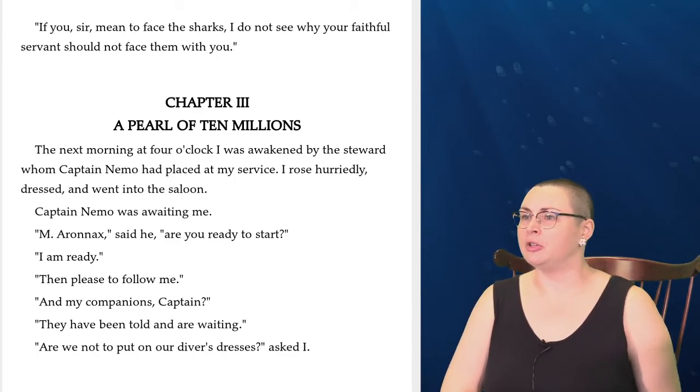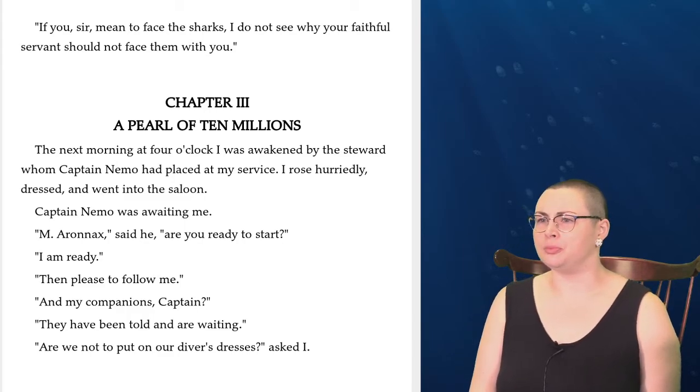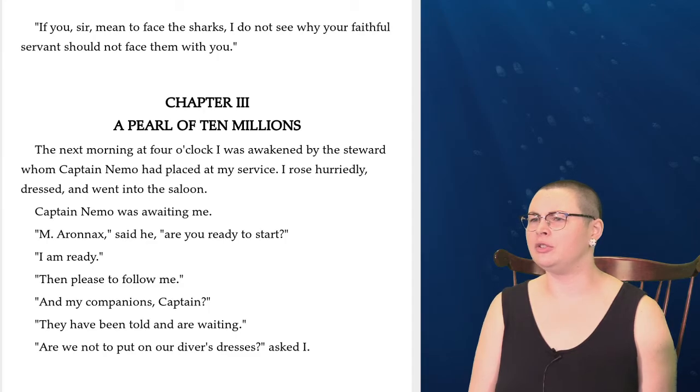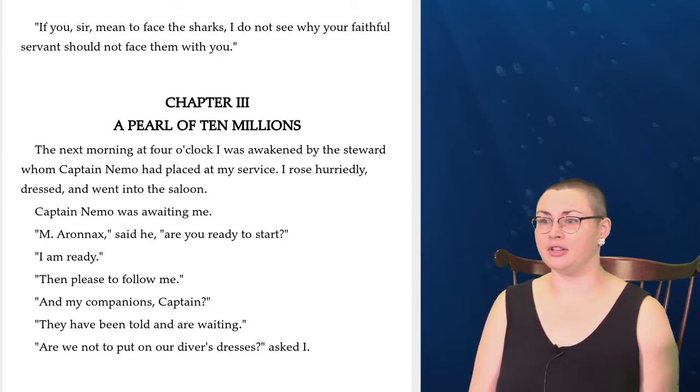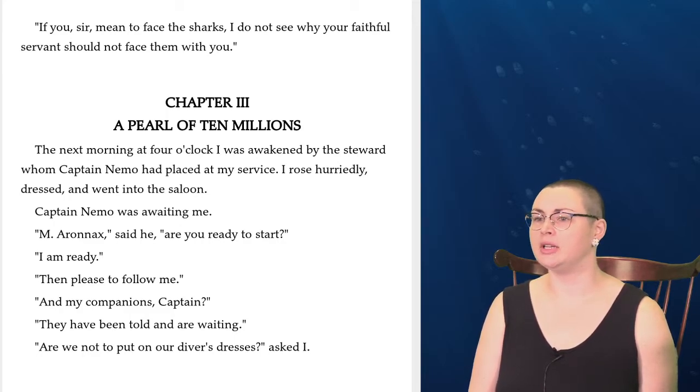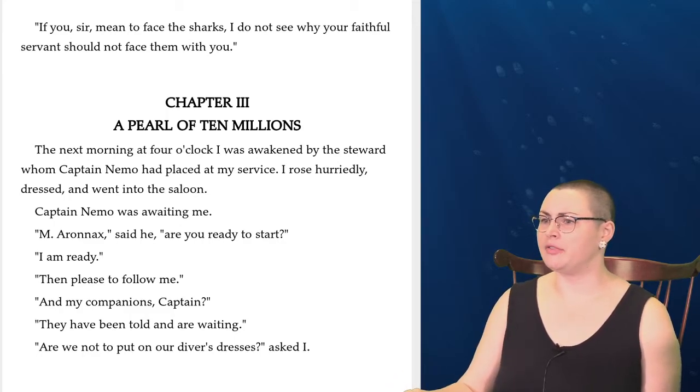The next morning at 4 o'clock, I was awakened by the steward whom Captain Nemo had placed in my service. I rose hurriedly, dressed, and went into the saloon. Captain Nemo was awaiting me. Monsieur Aronnax, said he, are you ready to start? I am ready. Then please to follow me. And my companions, Captain? They have been told and are waiting. Are we not to put on our divers' dresses?